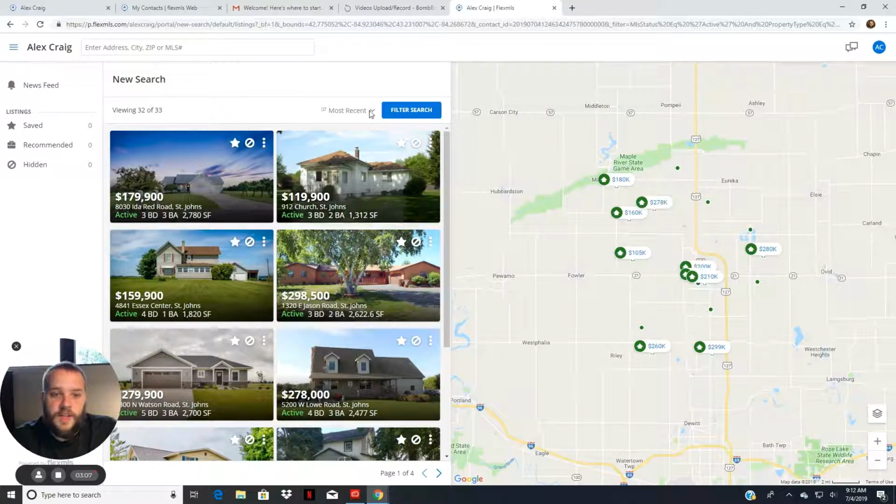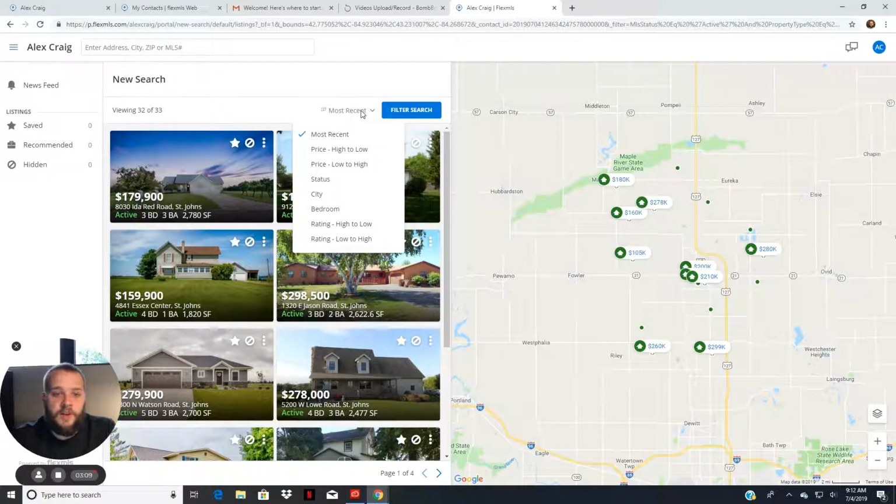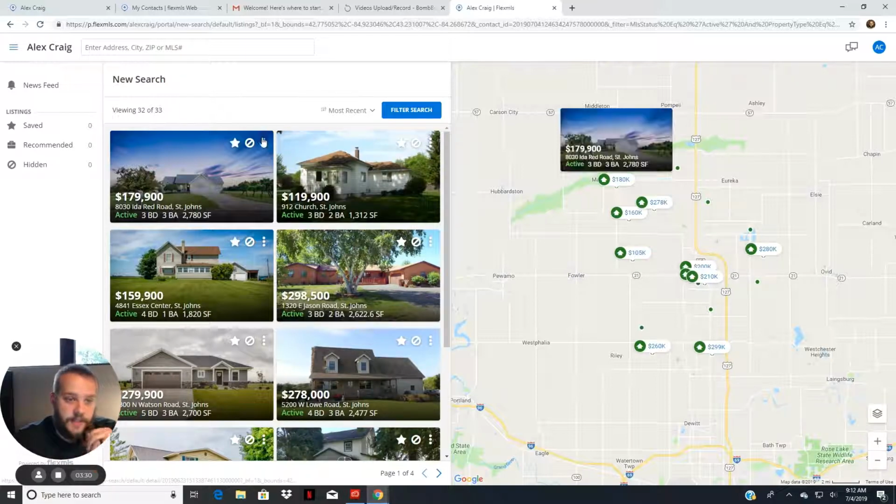Cool, awesome. And the other thing up here, right next to the filter search result, allows us to sort these properties. We can do most recent, so what hit the market the soonest, or we can do any of this information here, pricing, high to low. Rating is only going to be specific to you. So if you rate each property, it'll filter for the properties that are rated. Otherwise, none of them are going to be rated.